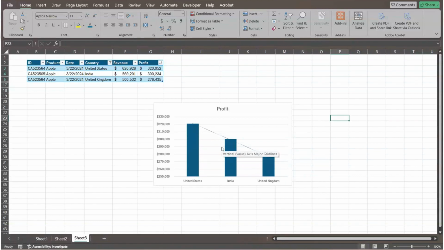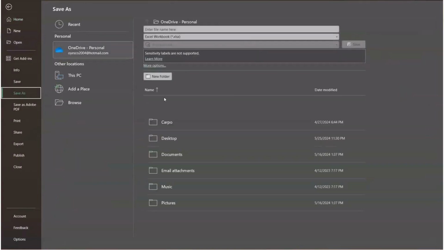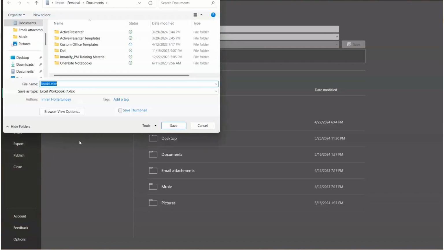Finally, let's see how we can save and share your workbook with other people. Click on the File tab, click on Save As. From here, you can choose your destination if you want this to be on your PC or you want a particular place where you want to store your data. You can browse on that. Let's say you want it on your desktop, so you can click on your desktop.